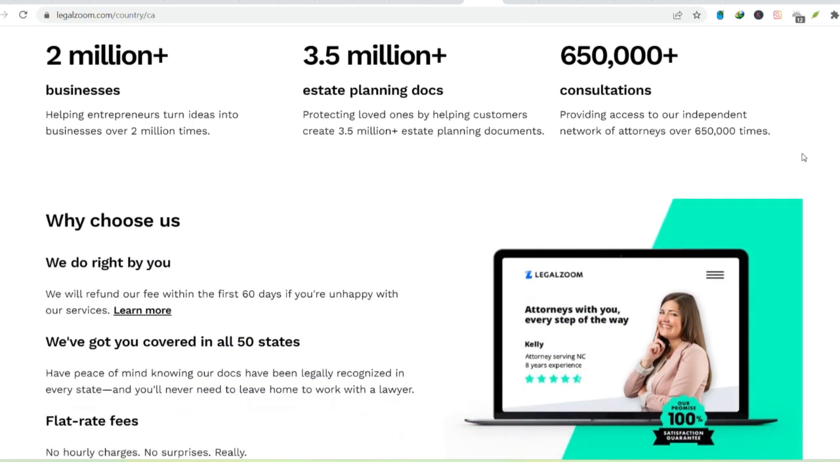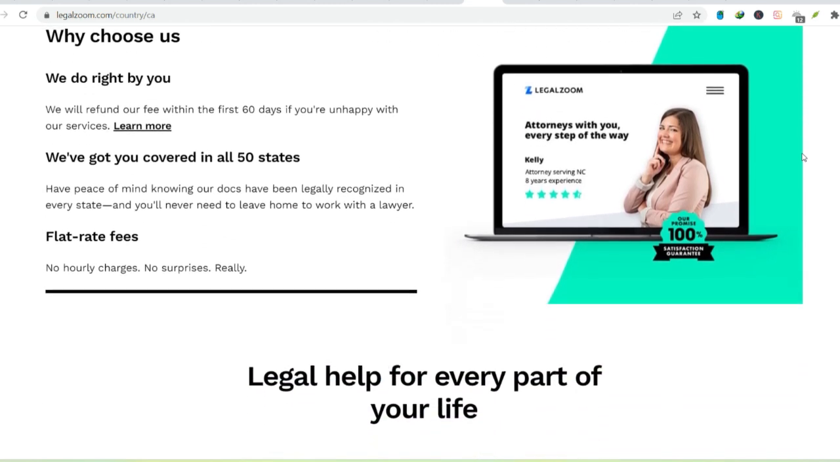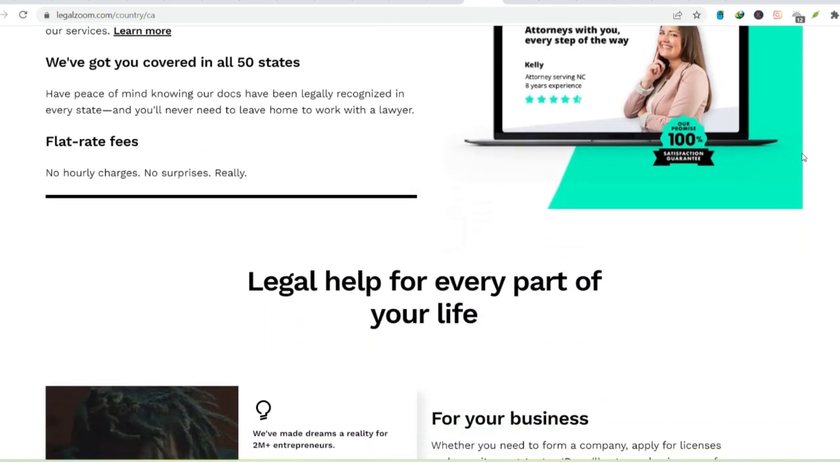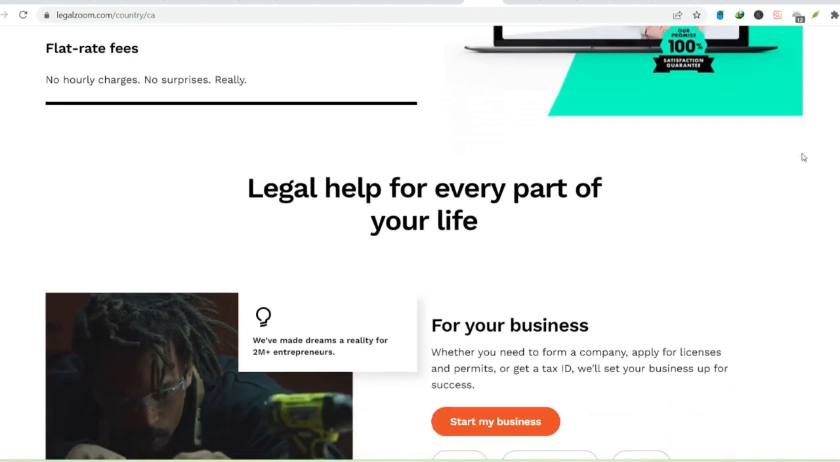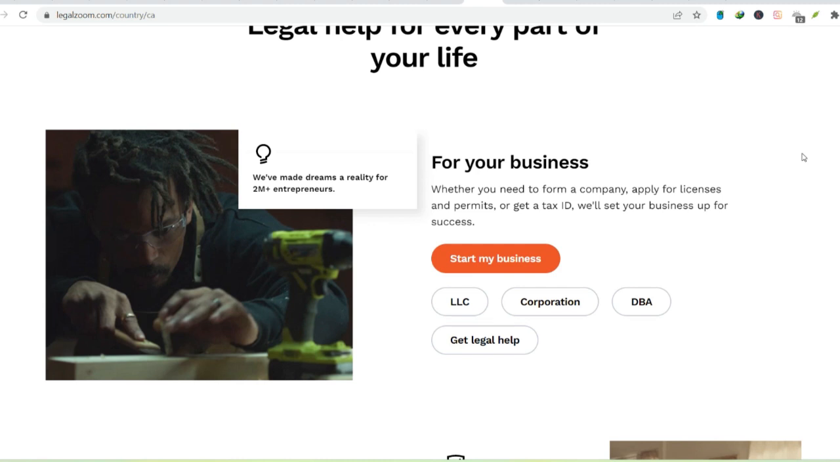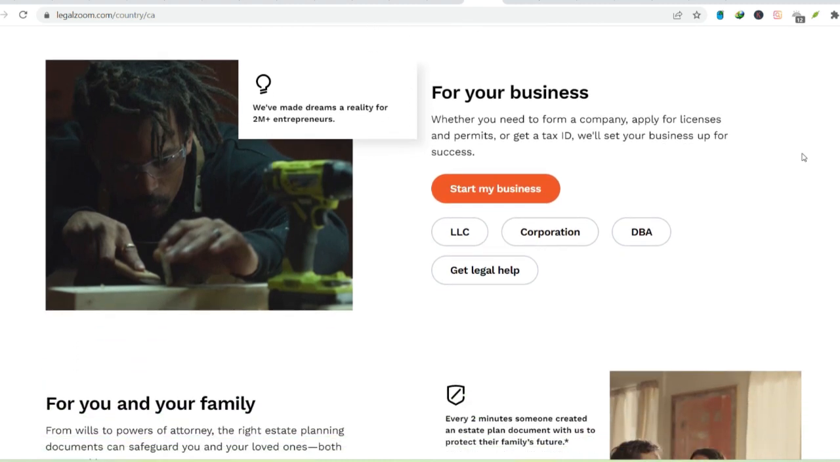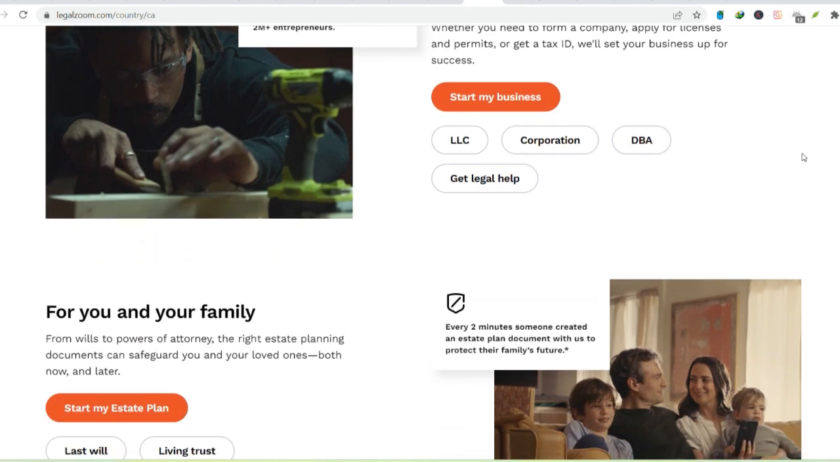Review and confirm information. Carefully review all the information you have entered for accuracy. Mistakes in these details can lead to complications later on. Submit your order and payment. Once you have verified the information, you will proceed to the payment stage. LegalZoom will outline the fees associated with their services and the state filing fees.